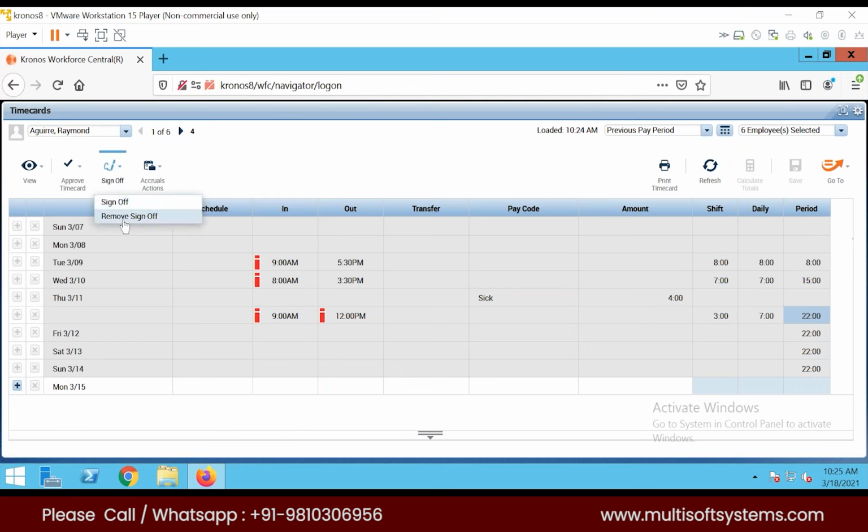And as I mentioned earlier, the remove sign off option will not be given access for managers or other users. If they want to remove the sign off, they'll connect with the respective system admins or local admins. If payroll is not processed yet, they'll remove the sign off, make the quick changes to the time card, and then sign off the time cards again.